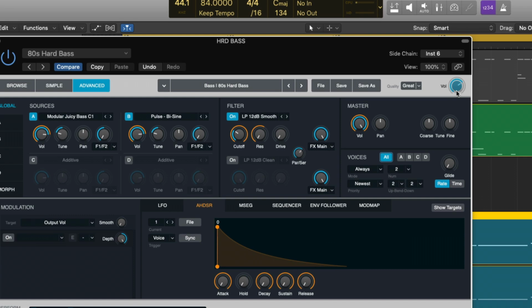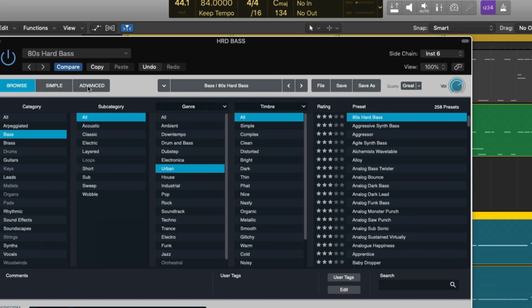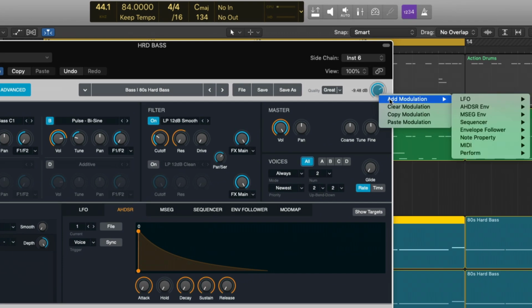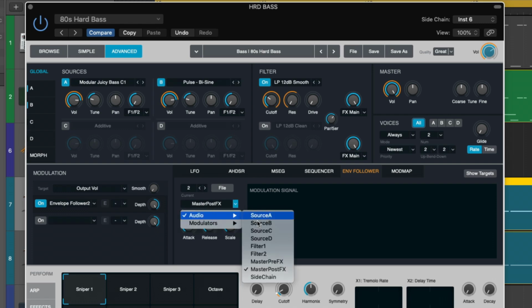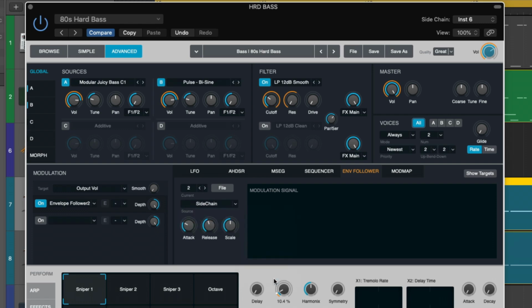And it's really simple. I've just opened the advanced tab here, right-click on the master volume, add modulation, and we're going to go to envelope follower. Once I do this, Alchemy will update to the envelope follower tab within the advanced menu. And we can see that we're on number 2 here. And I'm going to go right here to the source option, and under audio, we'll select sidechain.